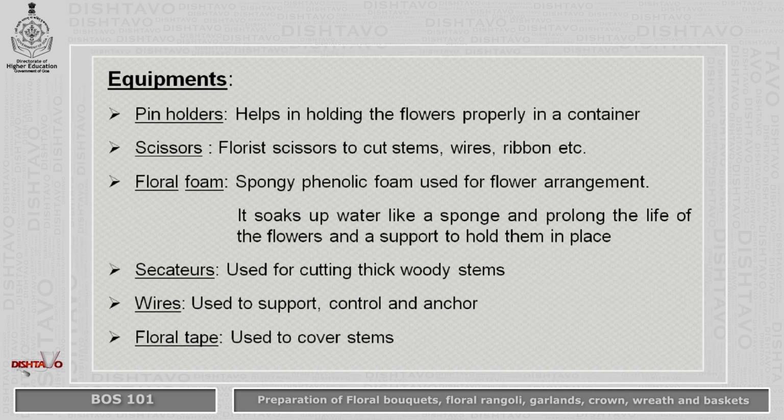Different equipments are used to make flower arrangement. So pin holders are required. Pin holders are almost outdated, but still in some cases they are used. They are heavy plates of metal, lead plates with pins, wherein we can poke the flowers into it. So pin holders have been taken over by floral foam. So we'll look into what is floral foam.